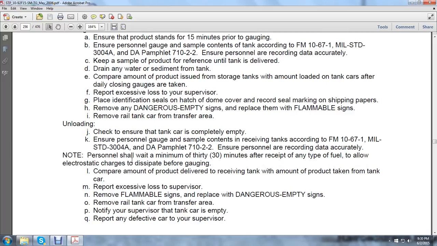Ensure the personnel gauge the sample contents of the receiving tank according to the Field Manual 1067-1, military standard 3004, DA PAM 710-2. Ensure the personnel are recording data accurately. Personnel shall wait a minimum of 30 minutes after the receipt of any type of fuel to allow the electrostatic charge to dissipate before the gauging.